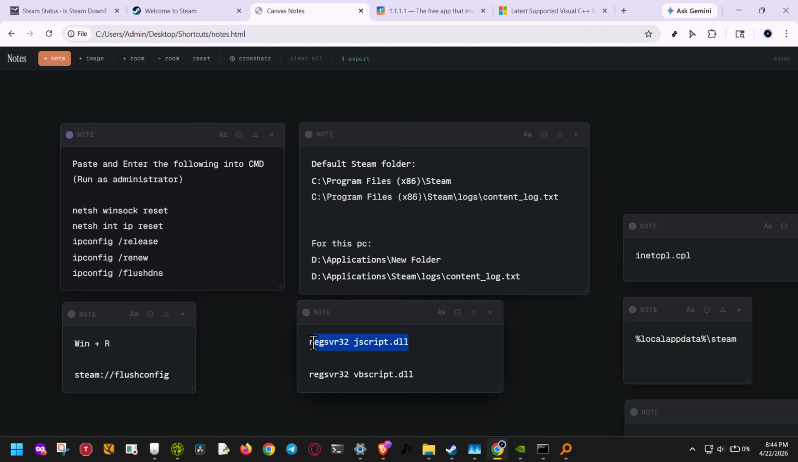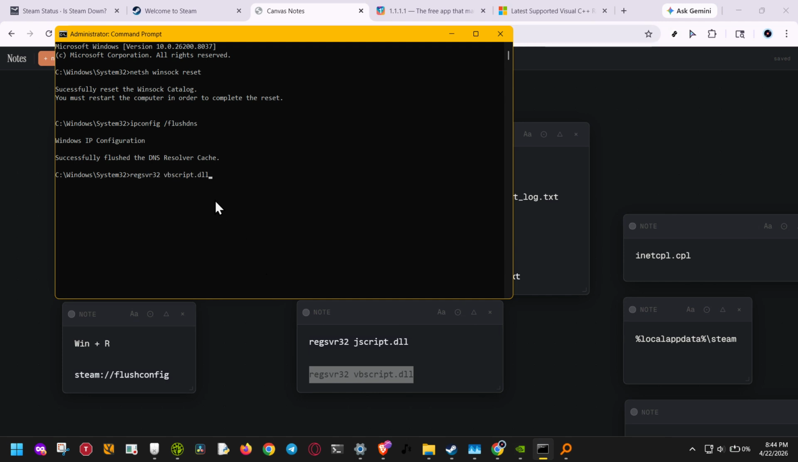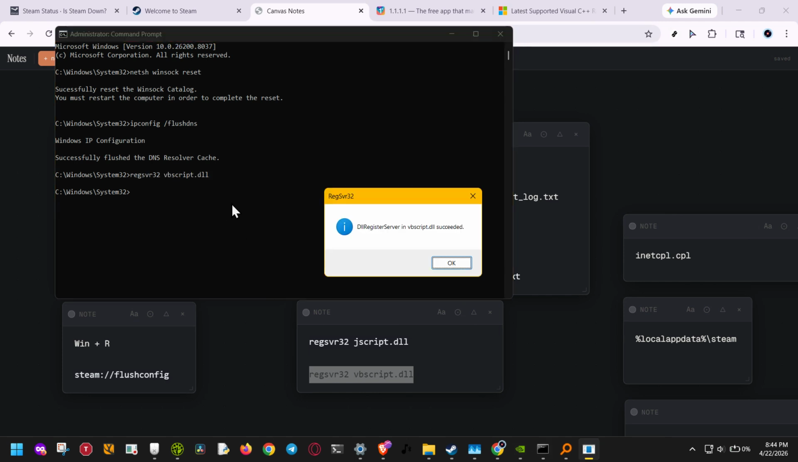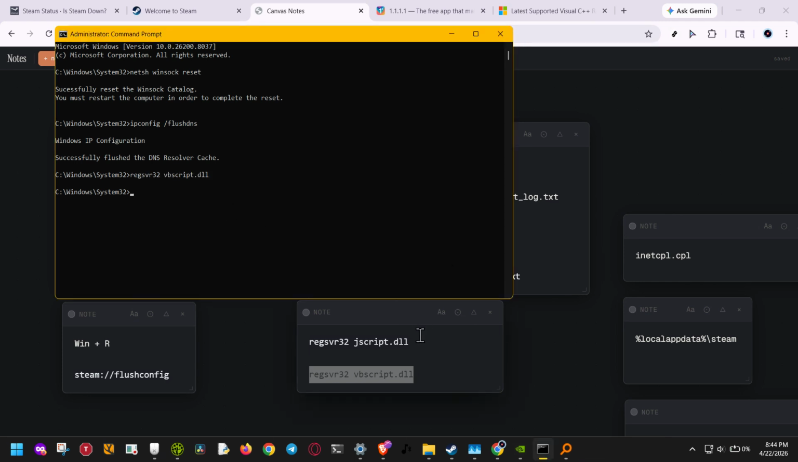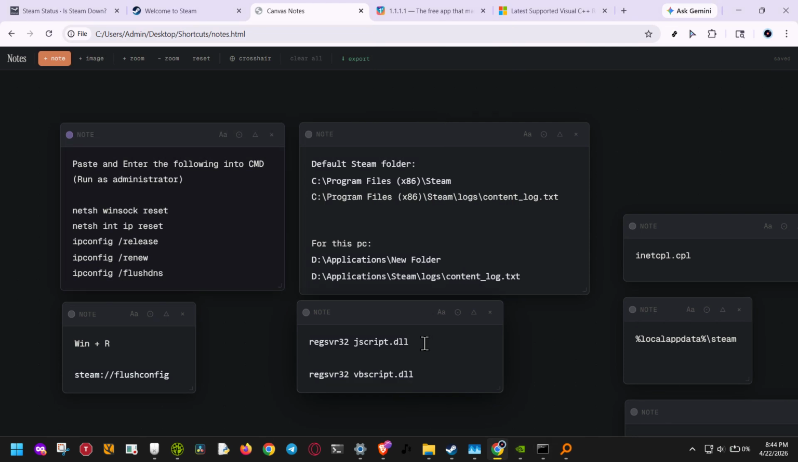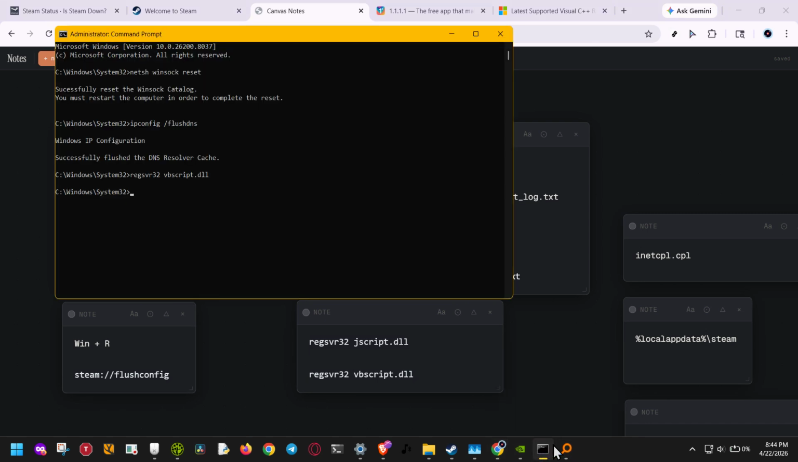After that, type regsvr32 vbscript.dll and press Enter as well. If the commands run successfully, restart your PC, or at least restart Steam afterward. This step helps refresh Windows script components and can fix deeper JavaScript-related errors. After trying these steps, launch Steam again and see if the error is resolved.